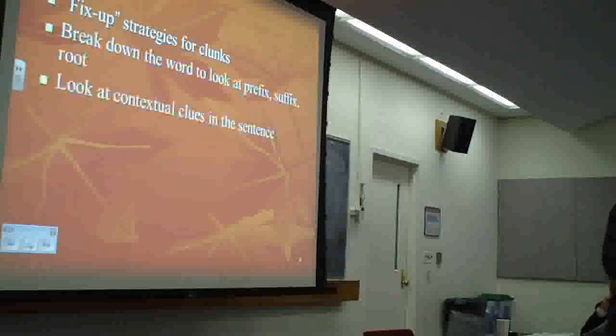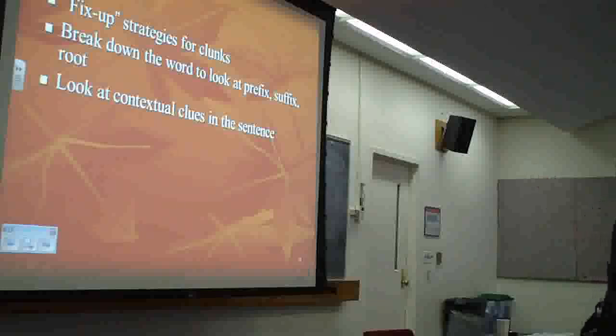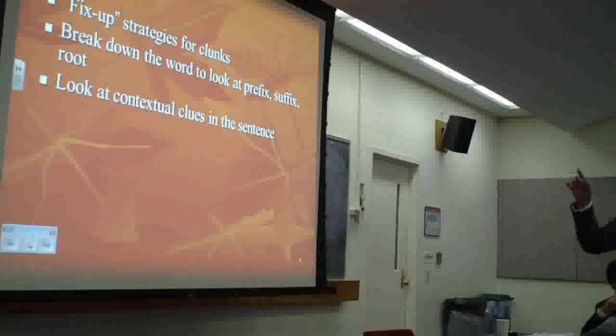For example, they can break down the word into prefixes, suffixes, and roots, and then look at contextual clues in the sentence. For the first one, can anyone give me an example of how to break down the word to look at the prefix and suffix? An example from the reading? Any example, not necessarily from the reading, for how to break down a word. Do you want to go back to the previous passage slide? Then we can see if there are any words that might be broken down.